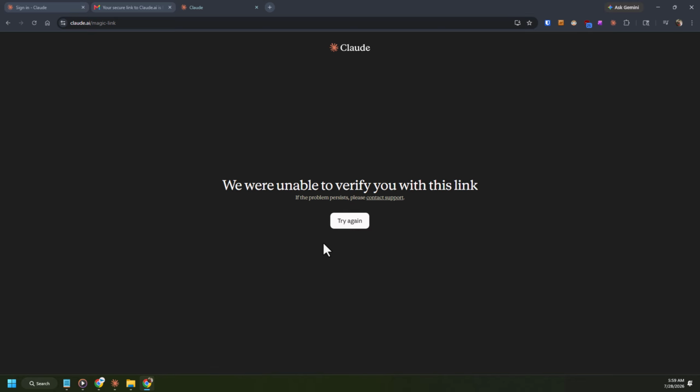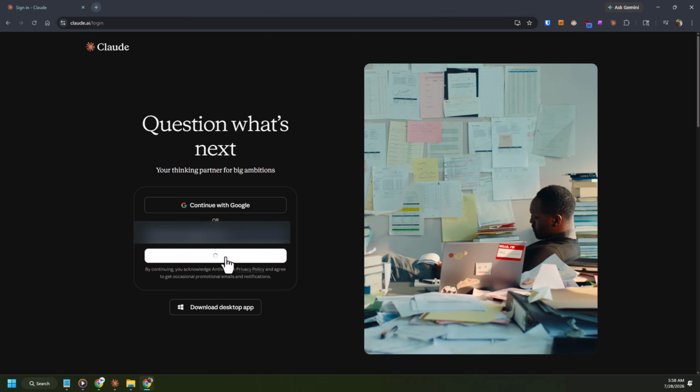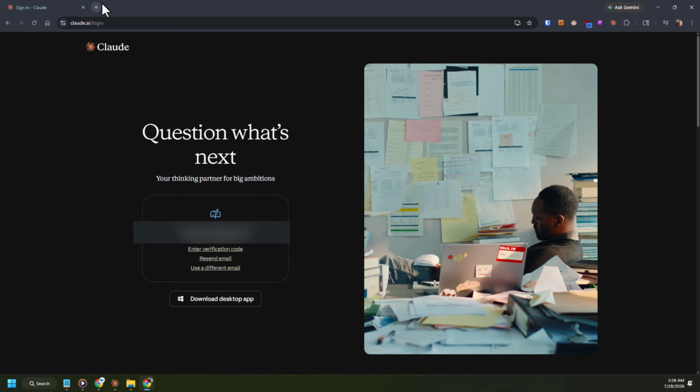Today I want to show you how to resolve the issue "we were unable to verify you with this link" when using Claude's magic link to sign in to your account. So normally Claude will send you a sign-in email, and when you click that link it automatically signs you in to the desktop app or Claude.ai on the browser. But when this doesn't work, it can be frustrating.